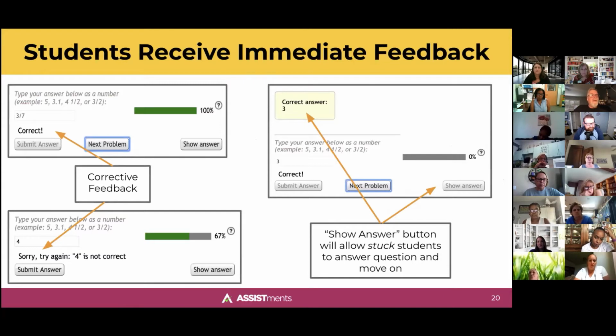So once they put in the answer, if it's correct, they're told it's correct right away. But if it's not correct, they're going to say, hey, sorry, do it again. 4 is not right, in this case on the example I'm showing you. And they have a chance to change it. If they change it, they're not going to get 100% because it's not the first try.